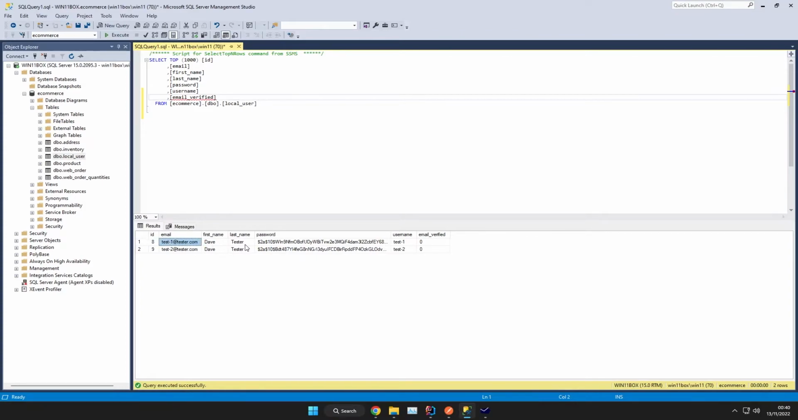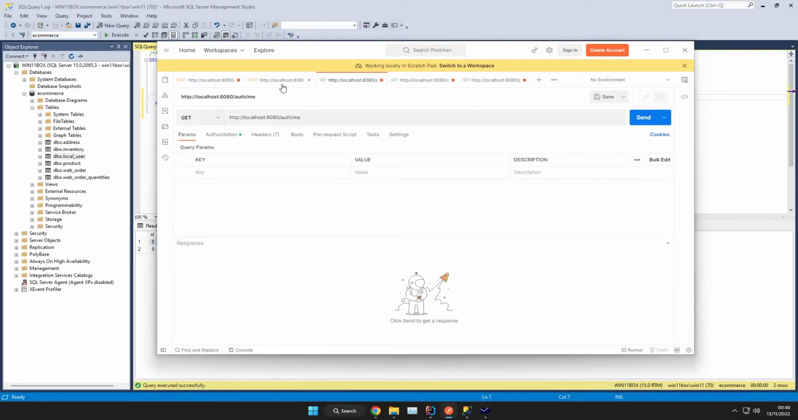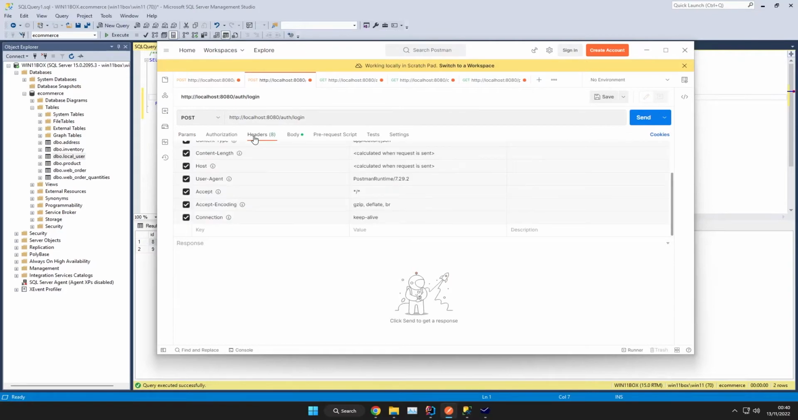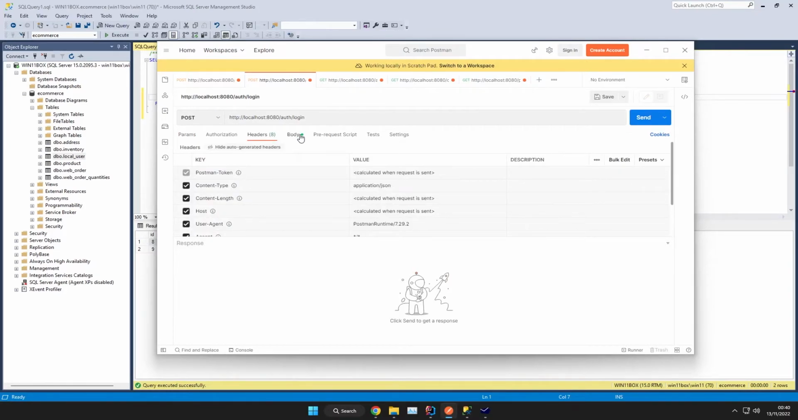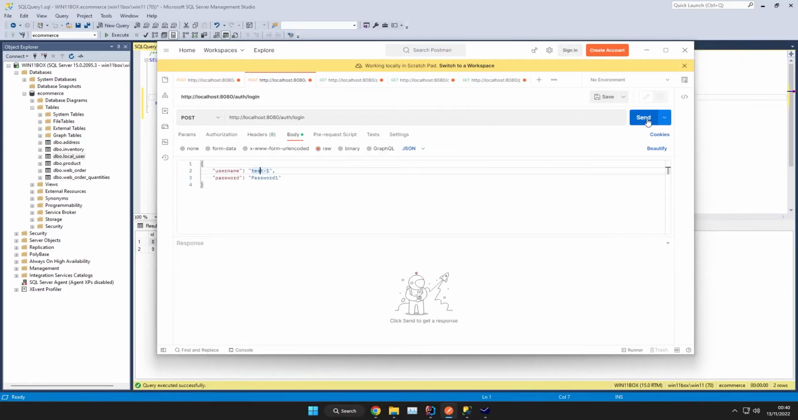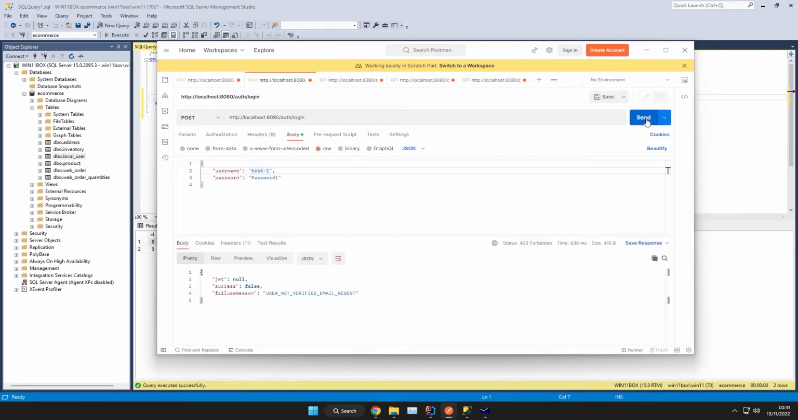So we've got test 1, right? Let's try and log in as test 1 because it says it's verified as 0. So what's going to happen if we try and do that? I go to login and I'm logging in as test 1. If I click send, see I've got successful, user not verified, email resent.